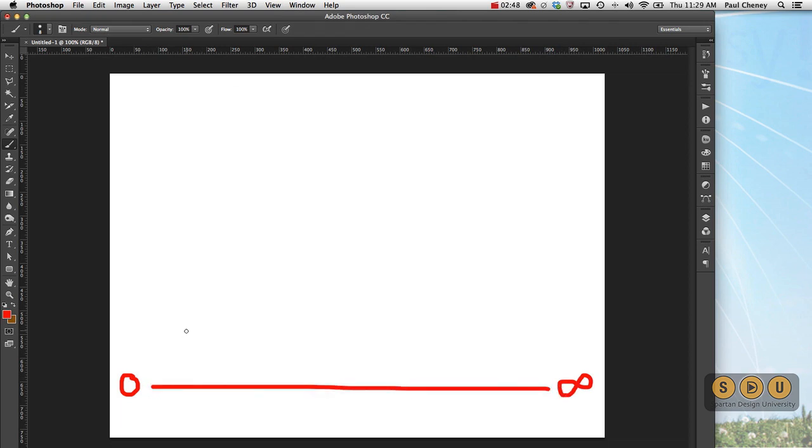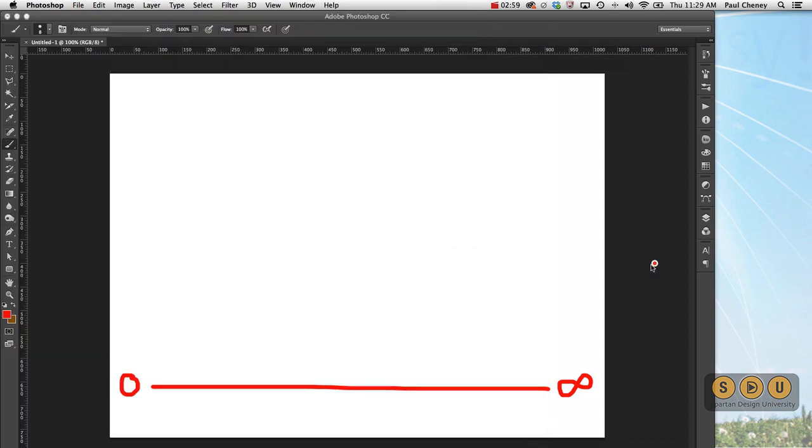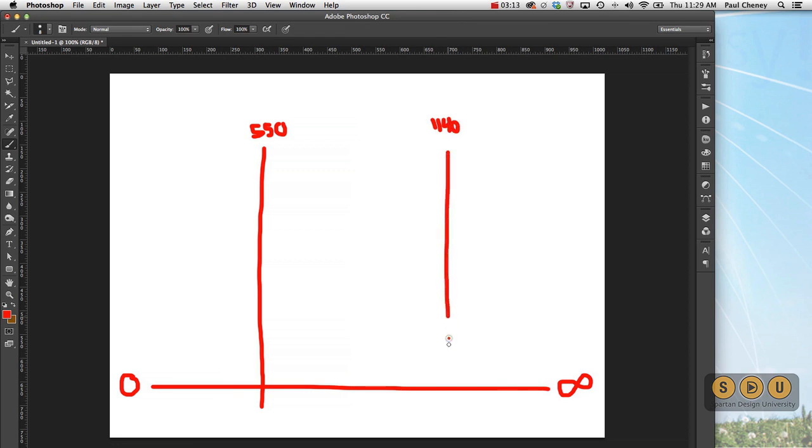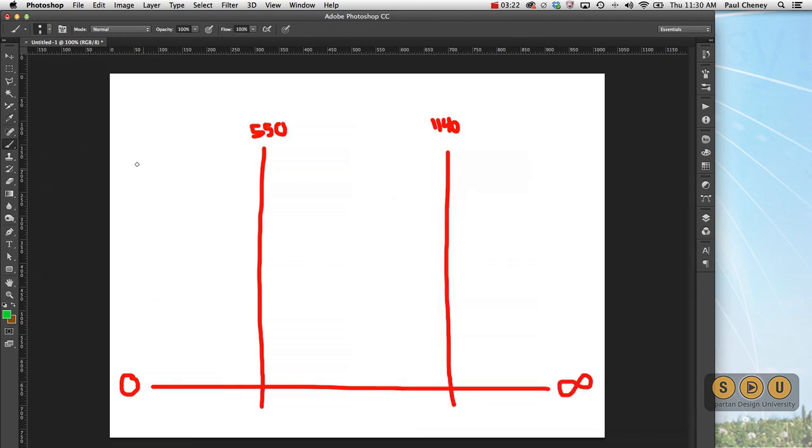This is a continuum. We chose to break ours at 550 and 1140. So we'll put 550, you have to excuse my mouse skills. There's 550. And over here is 1140. We're breaking it there. So the phone, if you remember, the phone has no media query, so it applies to everything because there's no media query in it.